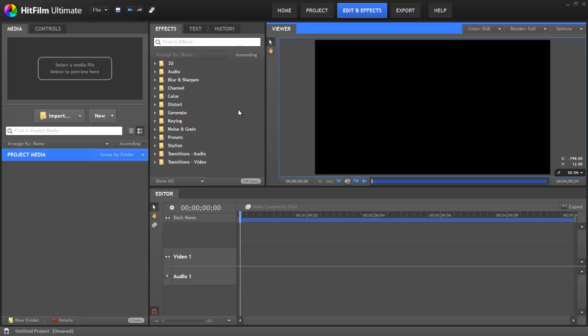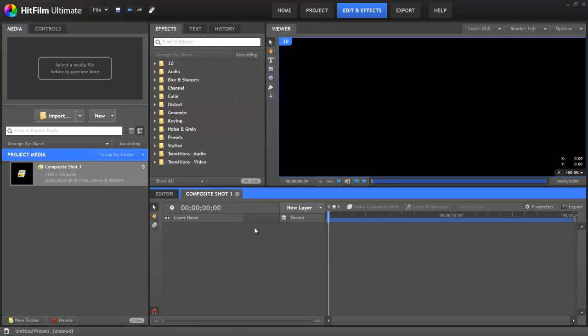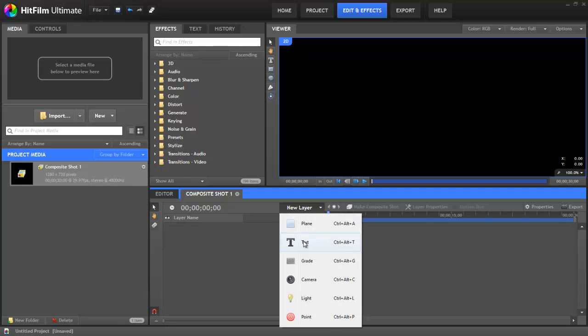There are three basic ways to add text in HitFilm, but first of all we need to make sure that we are in a composite shot or layer timeline. So we'll just create a new composite shot from the menu with the default settings there. Now that we're in a layer timeline, the first method of adding text is to click the New Layer button and choose text from the menu. You can see Ctrl-Alt-T as a keyboard shortcut that will perform that same function.